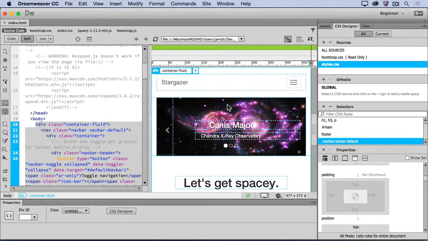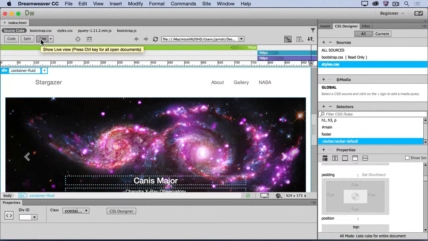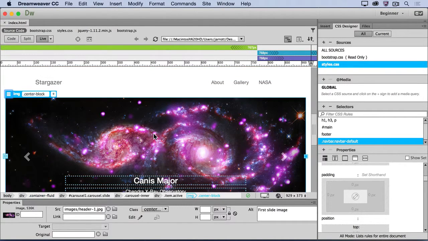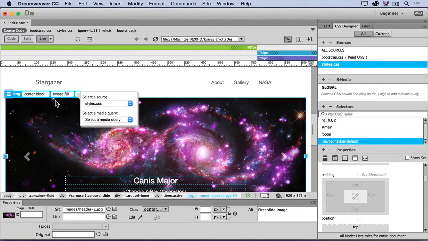In Dreamweaver, expand Live View and click on one of the images in the carousel. Make sure the heads-up display in Live View shows the Image Element tag. Next, click the Add Class ID button and add .image-fill as the class name. Press Enter and add it to the styles.css file.